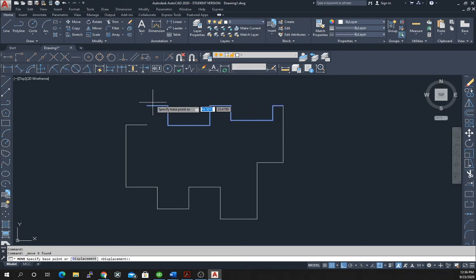So now this is all highlighted. This is what we're going to move. Now, the next question it wants to know is a base point. So where are we going to move from? I can pick any point. I'm going to pick this point right here, and I'm just going to select it. So what I'm doing is I'm moving from that point.